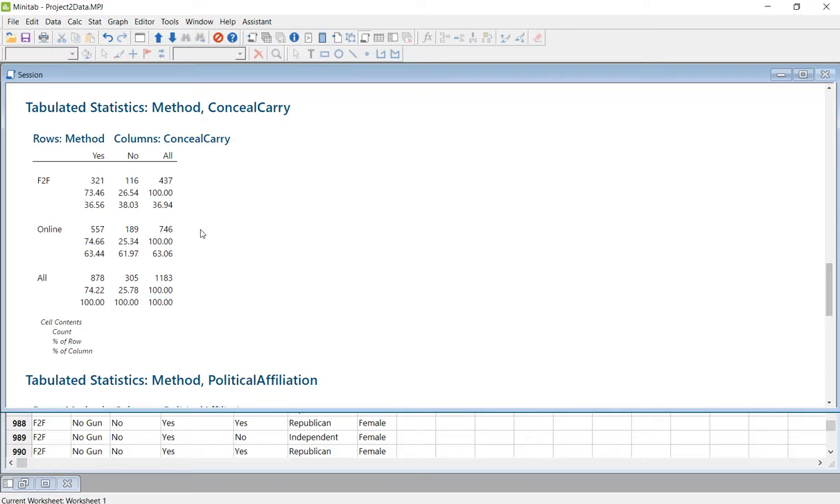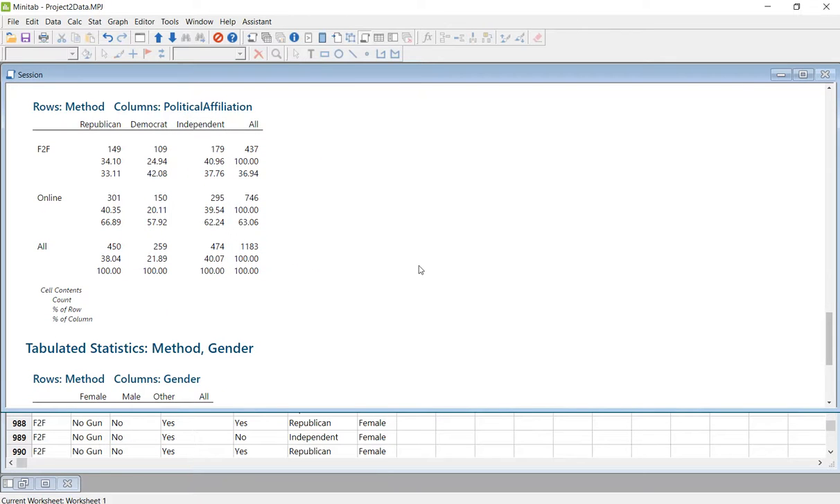So far, it looks like there doesn't seem to be any kind of issue with whether or not we collected the data online or face-to-face. So the data seems to be similar regardless of where the data was collected, which is good. This is what we wanted to see. So now let's go down to political affiliation.